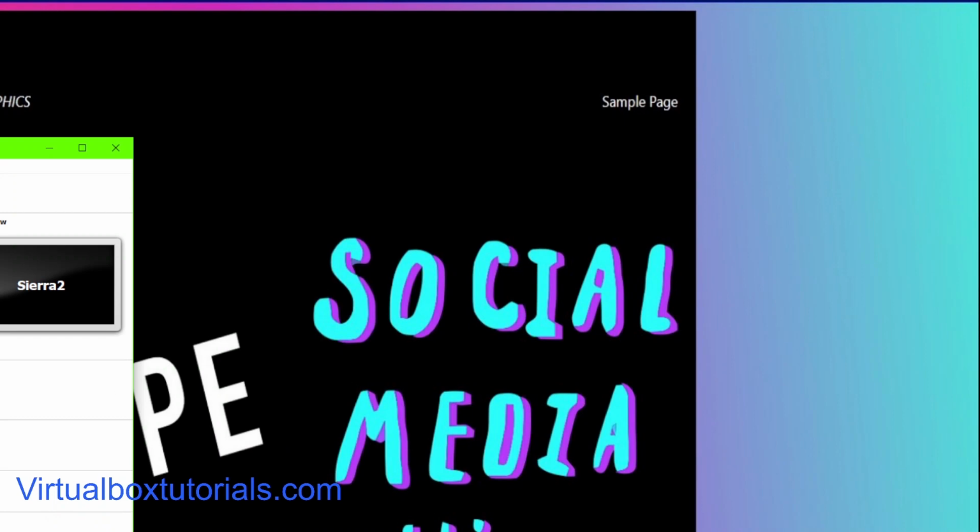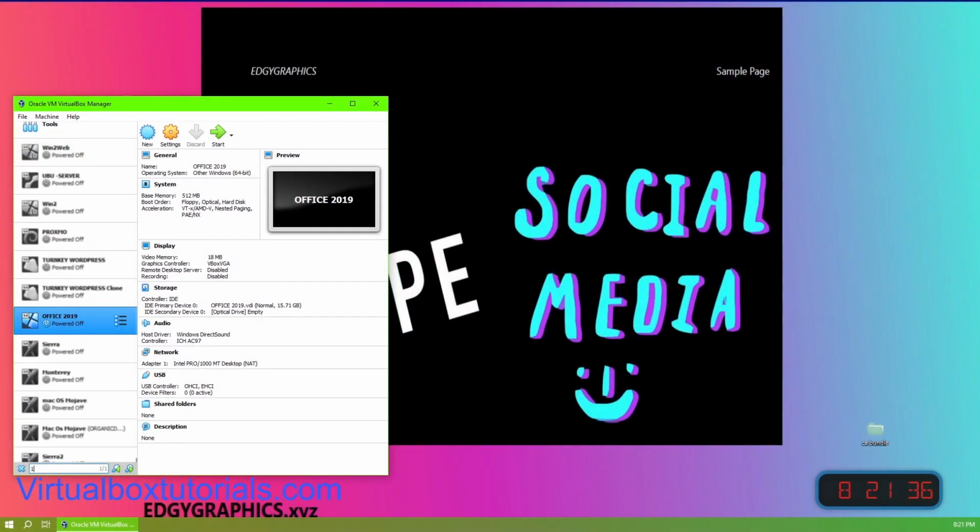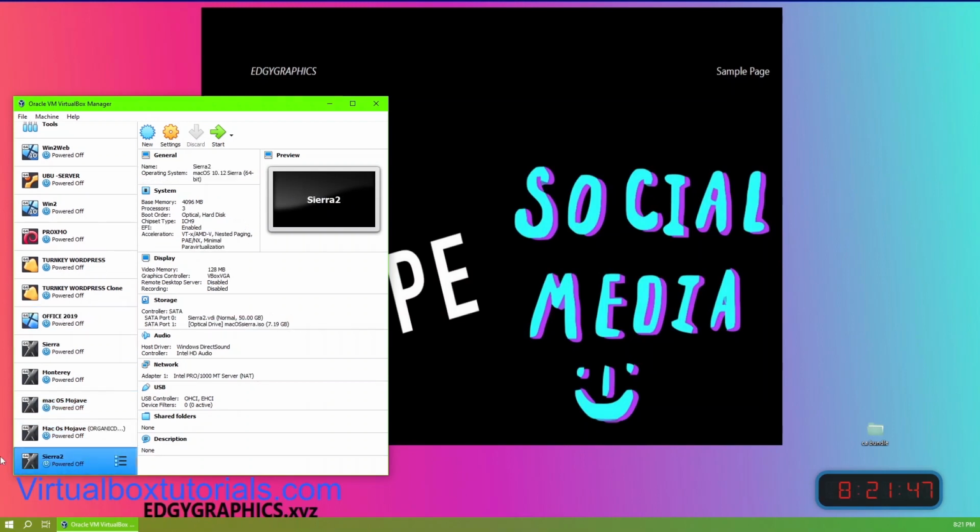So now it's saved. Right here, Sierra 2, this is our VM. Now what we want to do is completely quit VirtualBox. Get out of it completely because we're going to enter the lines of code.